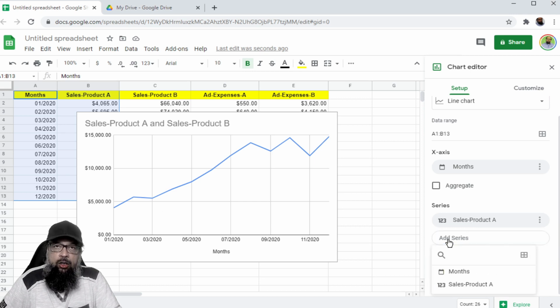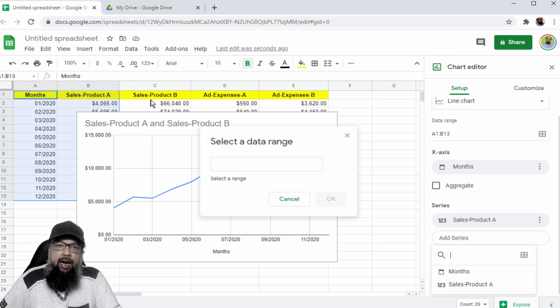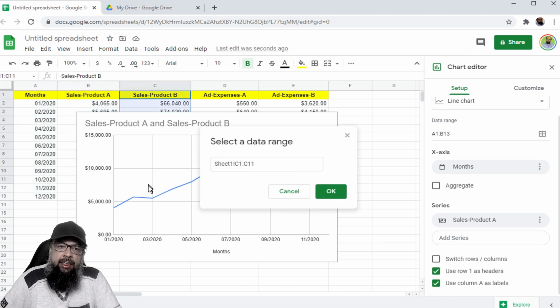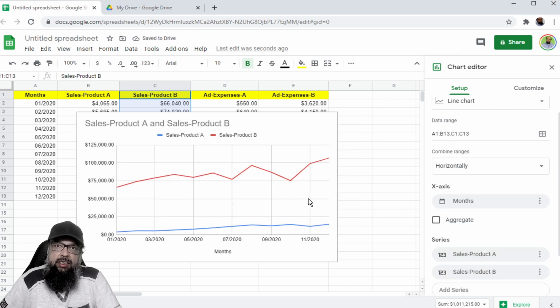If I click on add series, now I have this option, select a data range. I click on that and now I can select this data range once again, and I can read the row number on the left side where it shows me that first 13 rows are now grayed out, and I can also read it from here, and then I select OK and second series is added. To remove a series, you click on these three dots and you remove the series.